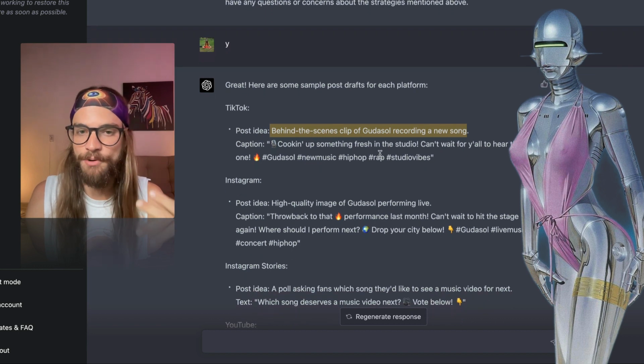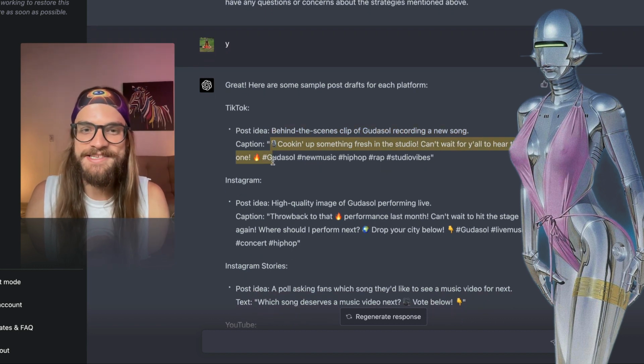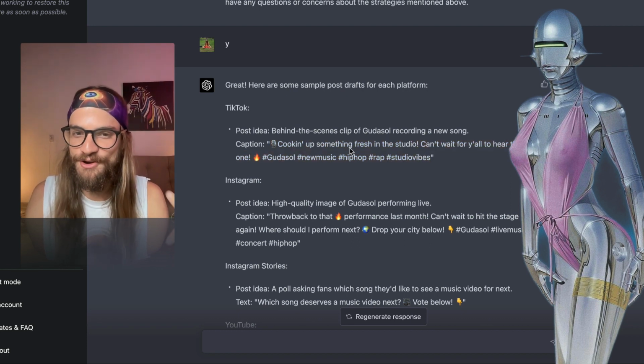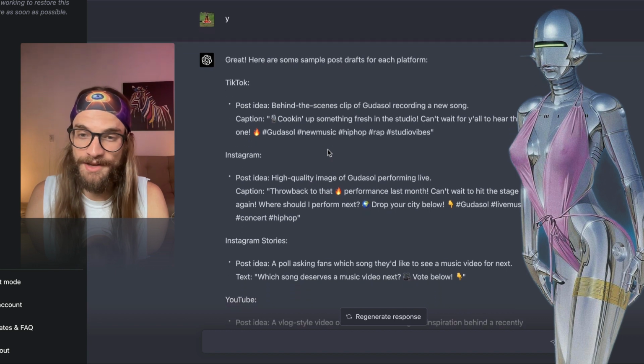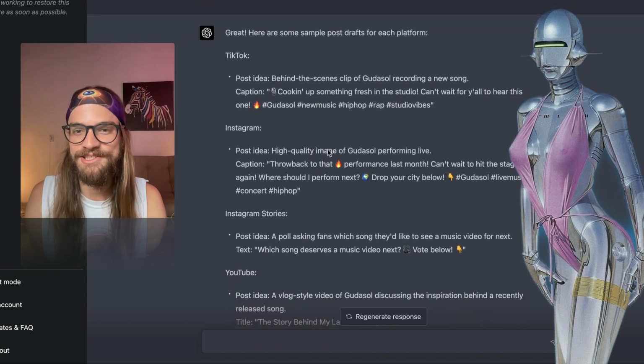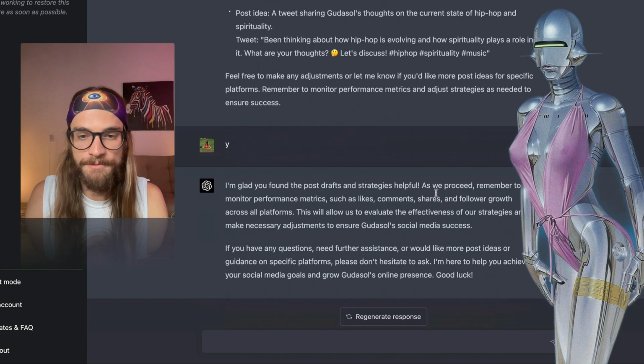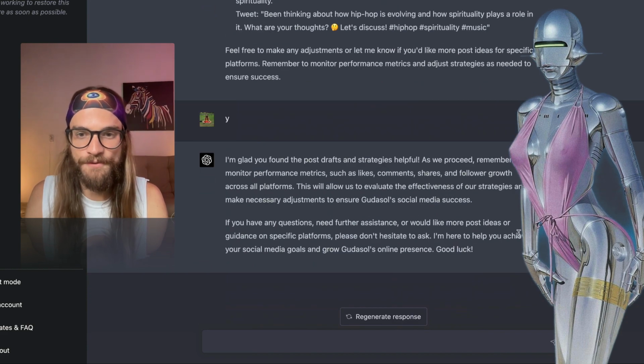They always say, post the behind the scenes. And this caption is literally what my friend would caption, like, cooking up something fresh in the studio, can't wait for y'all to hear this one. You know, that actually hits. That doesn't sound too fake. And so I'm very happy with what MaMi's given back so far.